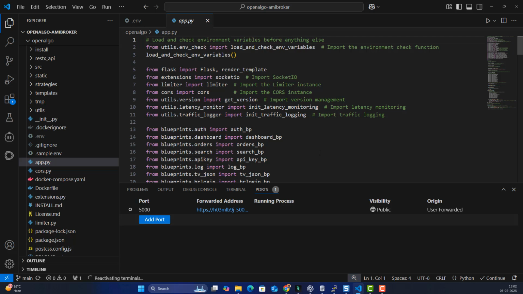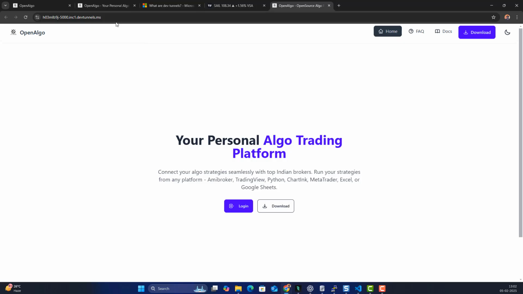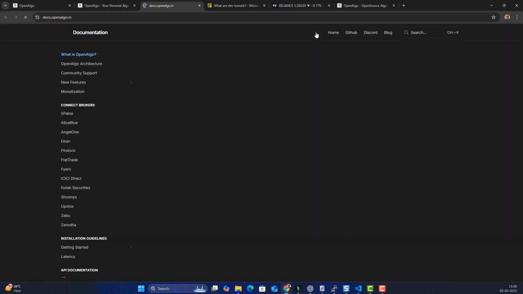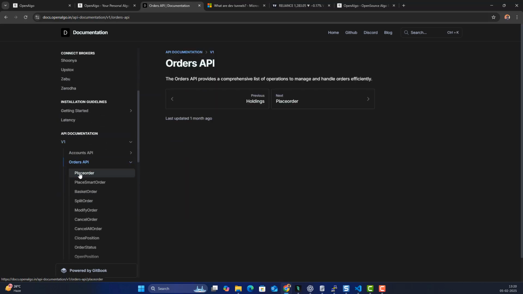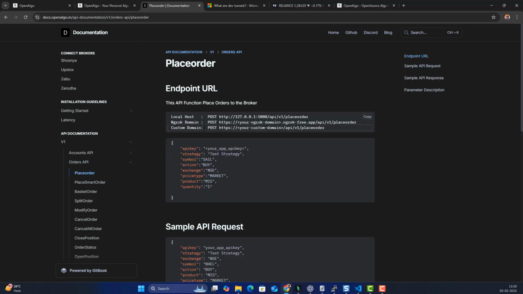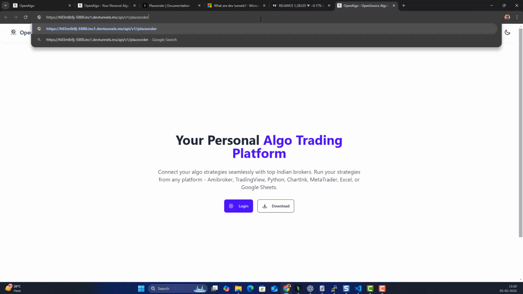I'm going to do a simple demonstration of that. So now we have this public URL, here it is. With this dev tunnel URL, we're going to prepare a webhook URL. For that, first I'm going to go to OpenAlgo, and from here I'll go to the documentation. Under the documentation, I'll go to V1, and under that to Orders, and click on the Place Order API. Here is the custom domain webhook URL. I'm going to take the /api/v1/placeorder path and attach it to the dev tunnel URL over here. This is the unique URL generated by VS Code exclusively for me, so every user will have a different webhook URL. I'm just going to copy this.